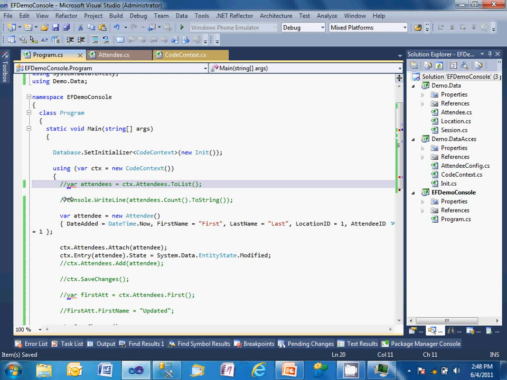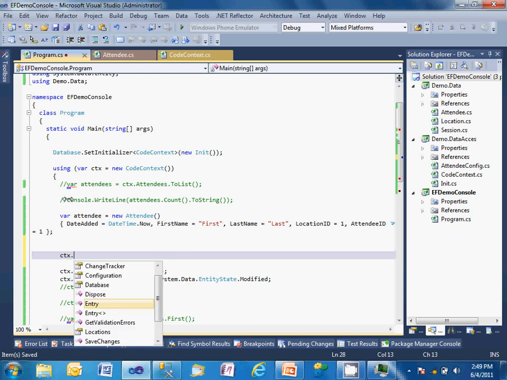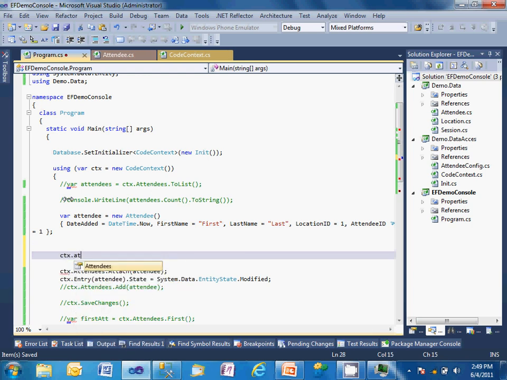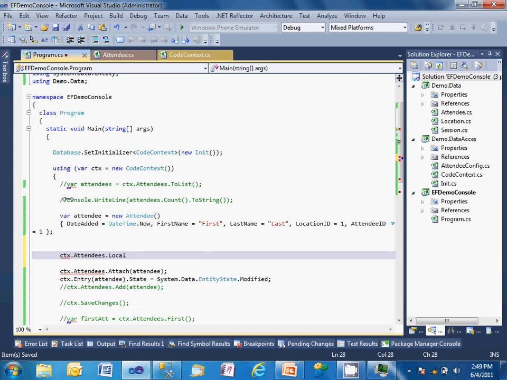In an ordinary web app, you'll never encounter that. But if you do, there is one way to get around it. You can use a concept or extension method called Local. So if I'm going to do attendees, I have an extension method called Local. What Local does is say, only give me the attendees that are currently in memory. Don't ever round trip to the database. I'm not interested in that. I'm interested in what you have in memory.